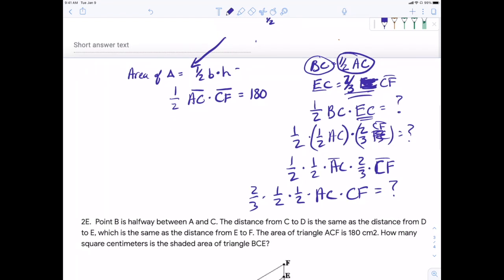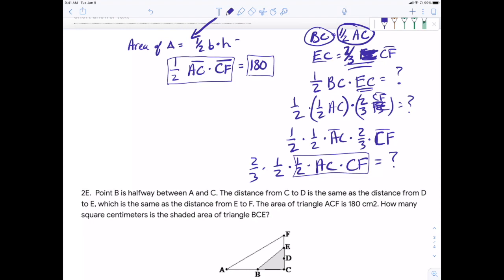Okay, well, I know that 1/2 of AC times CF is 180. So I know that this is 180. So now what is 2/3 times 1/2 times 180 equals what? Well, half of 180 is 90. Two-thirds times 90, and 2/3 times 90 is 60. So our answer is 60.